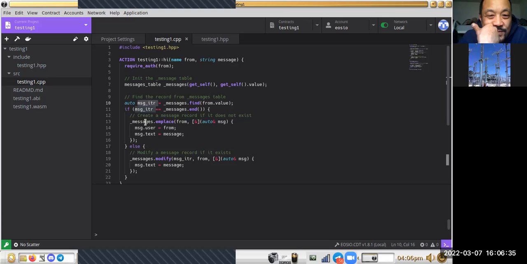So if it doesn't exist, it's going to use the in place method to insert a new record within the table. It's going to take a couple different parameters. The first one is from, which is the name.